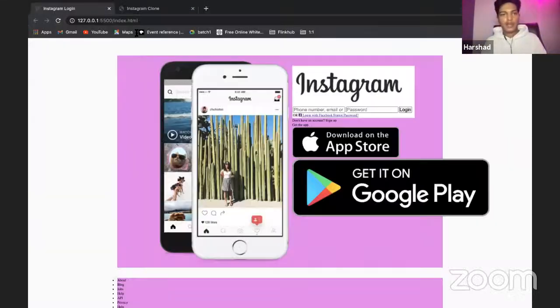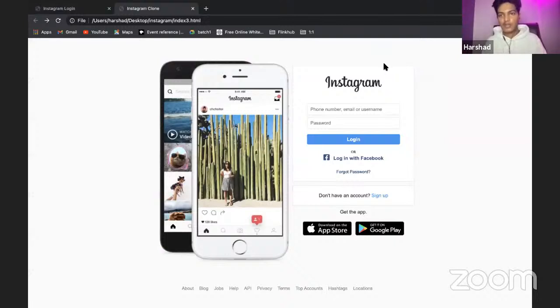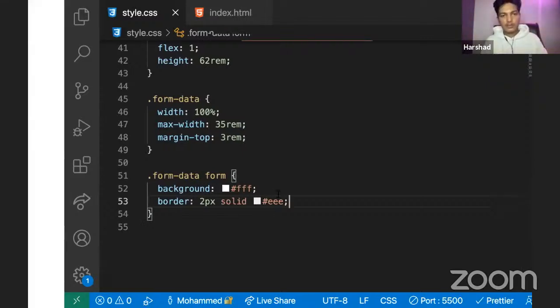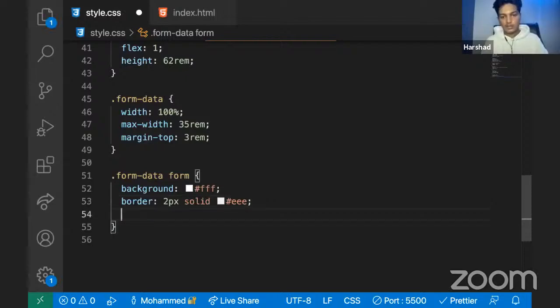So if you want the actual color, we can get it from here as well. Let's again inspect. Let me just copy the color that I've chosen. Okay, I've copied that. Let me just paste it.